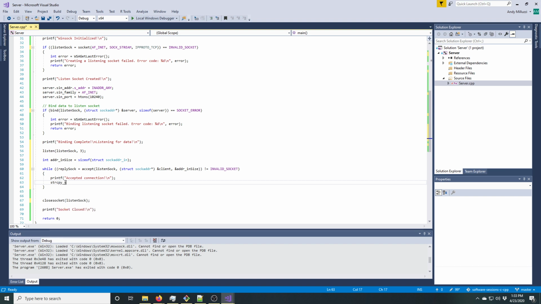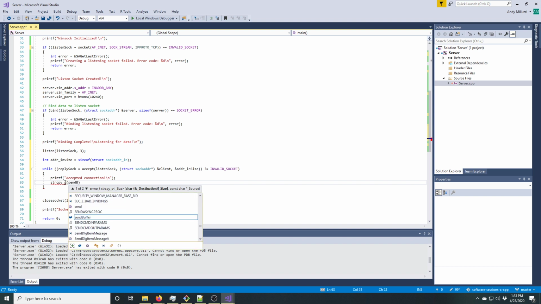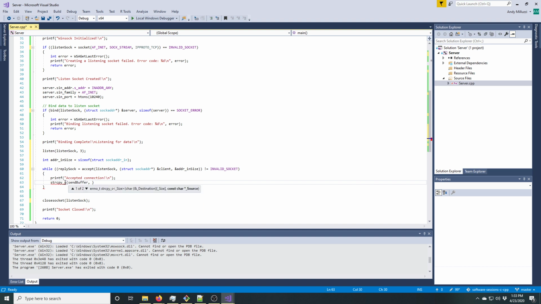So string copy S. We always want to use the S one because it denotes a size and keeps things from getting basically in a bad state. So send buffer, and we need to give it a source. Hello. And I believe it will be good. There we go.